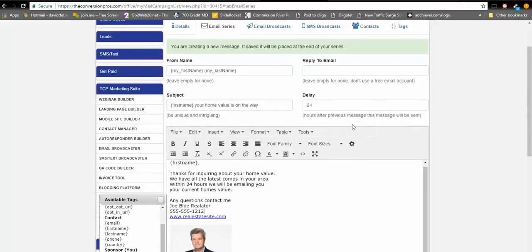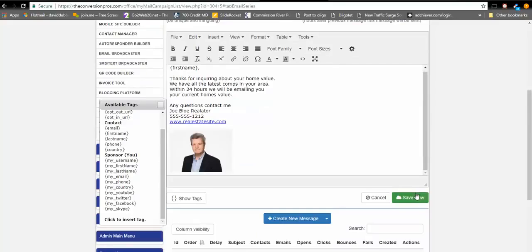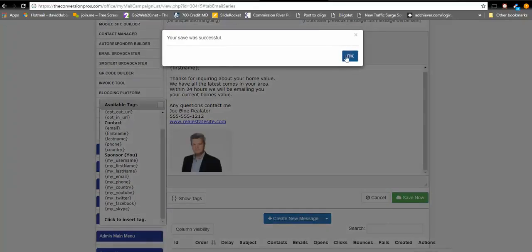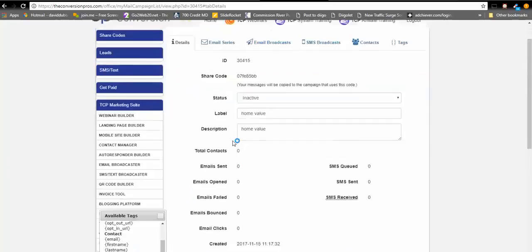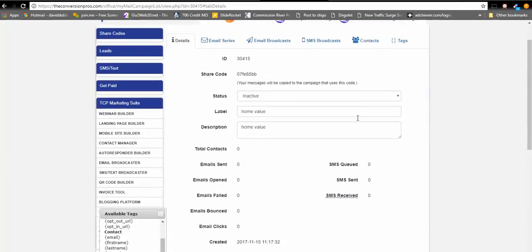And then you want this to go out delay 0. Okay, you want it to go out fairly quickly. Hit save now. Come back into the details. You only need about one message, right? You don't need more than that for this. Make it from inactive to active. Hit save.